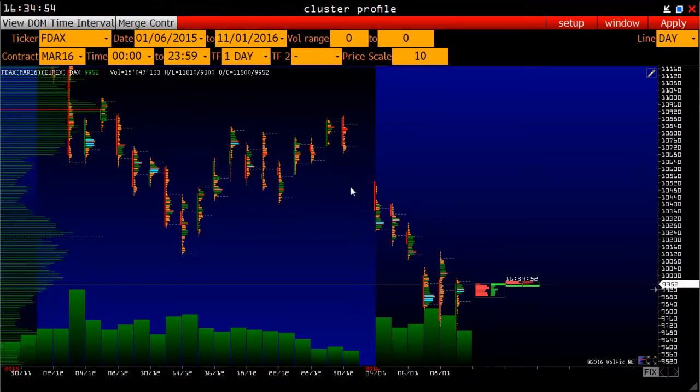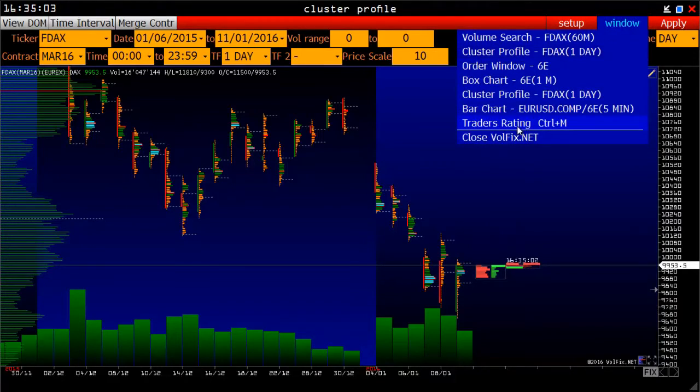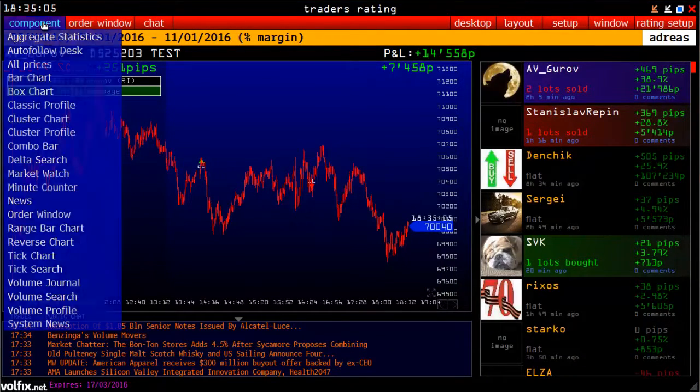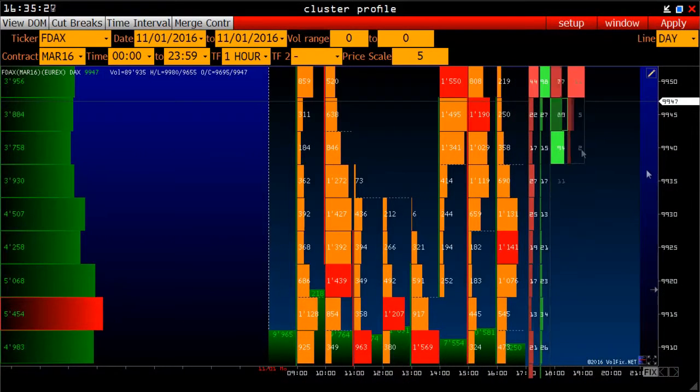After considering daily bars, let's look at what happened intraday. Let's move to hourly bars. To do this, we need to go to Traders Rating and select the component Cluster Profile. In the ticker field, let's enter the DAX index. In the first time frame, we already have the value of 1 hour. Let's select today's date. Price scale should be 5. Then click Apply. Next we see the following picture.